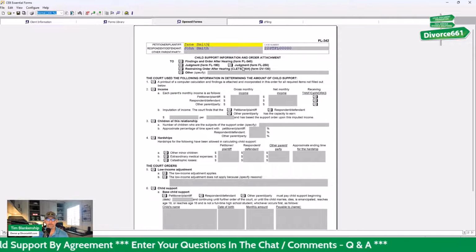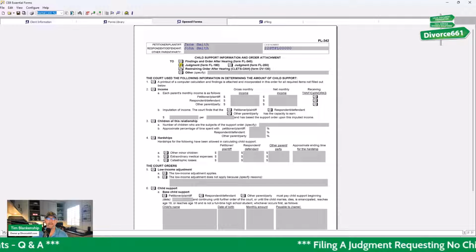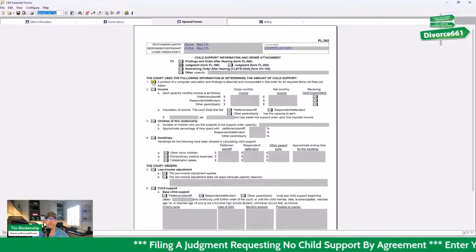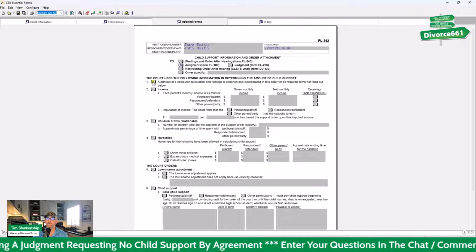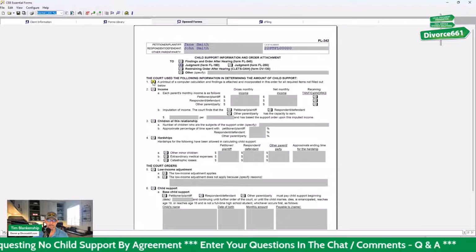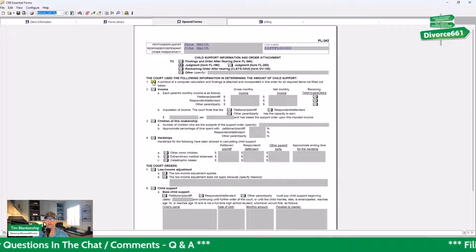Now let's get into the actual preparation of the forms. So here's how you're going to prepare your divorce if you're asking for no child support. You're going to mark the 342. You're going to mark this is an attachment to the FL 180. And you're going to indicate, you see here how it says a printout of a computer calculation and findings is attached. That is what you need to attach. The courts are going to reject your judgment if you do not attach the child support calculation. They need to see what the guideline amount of child support is.